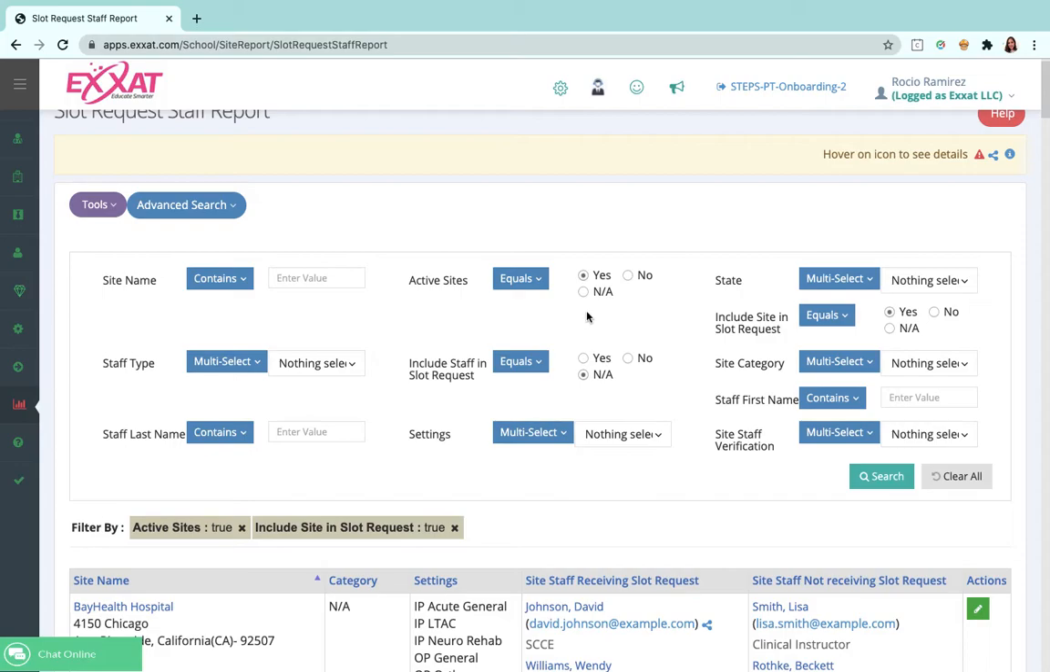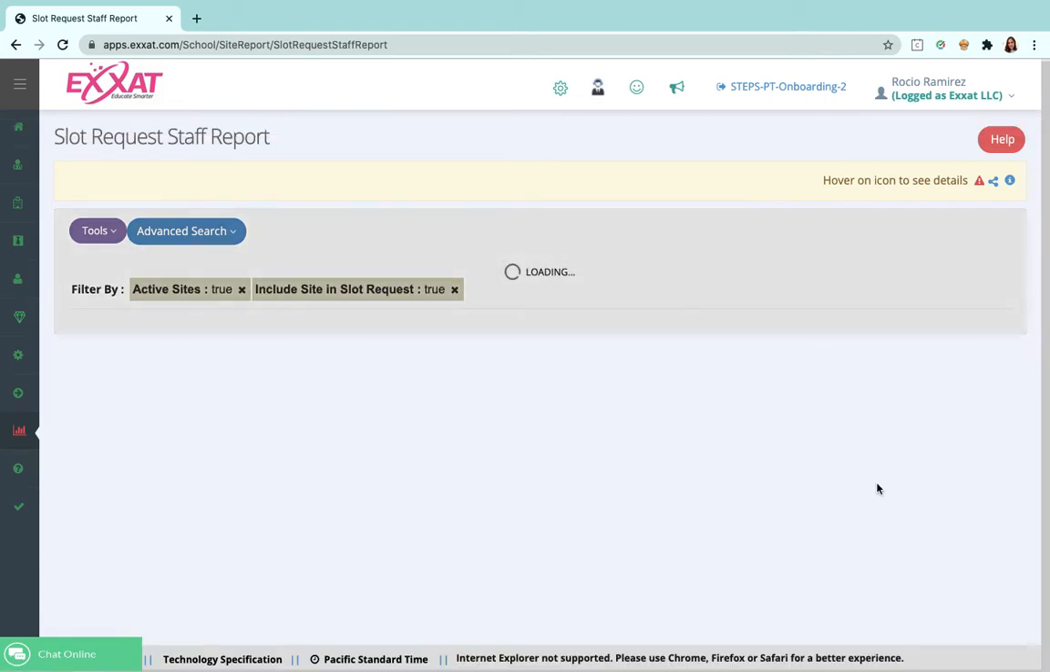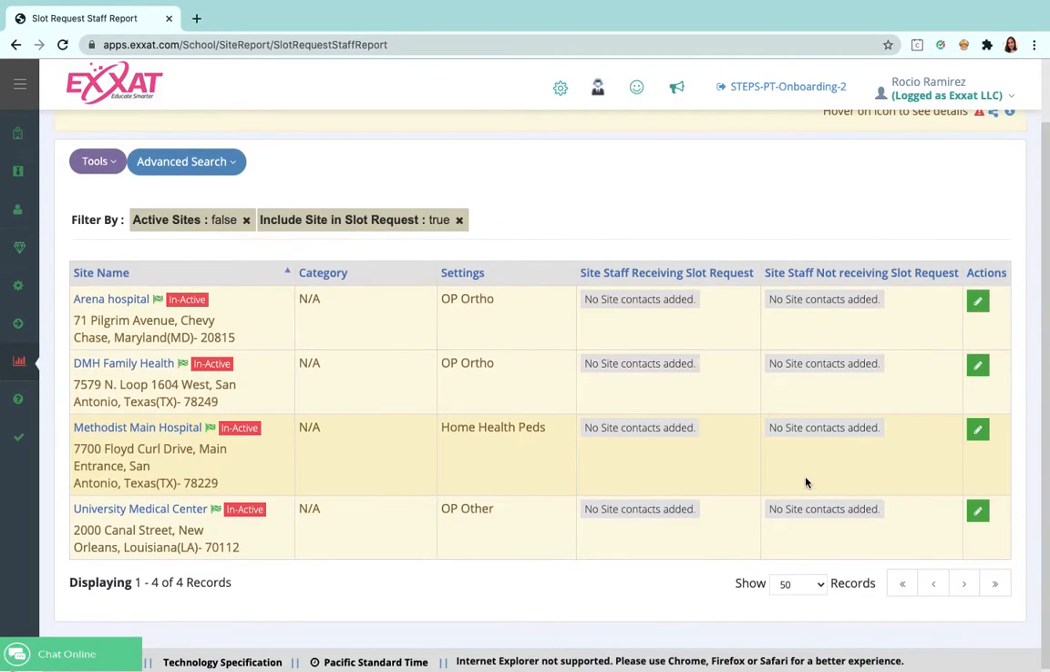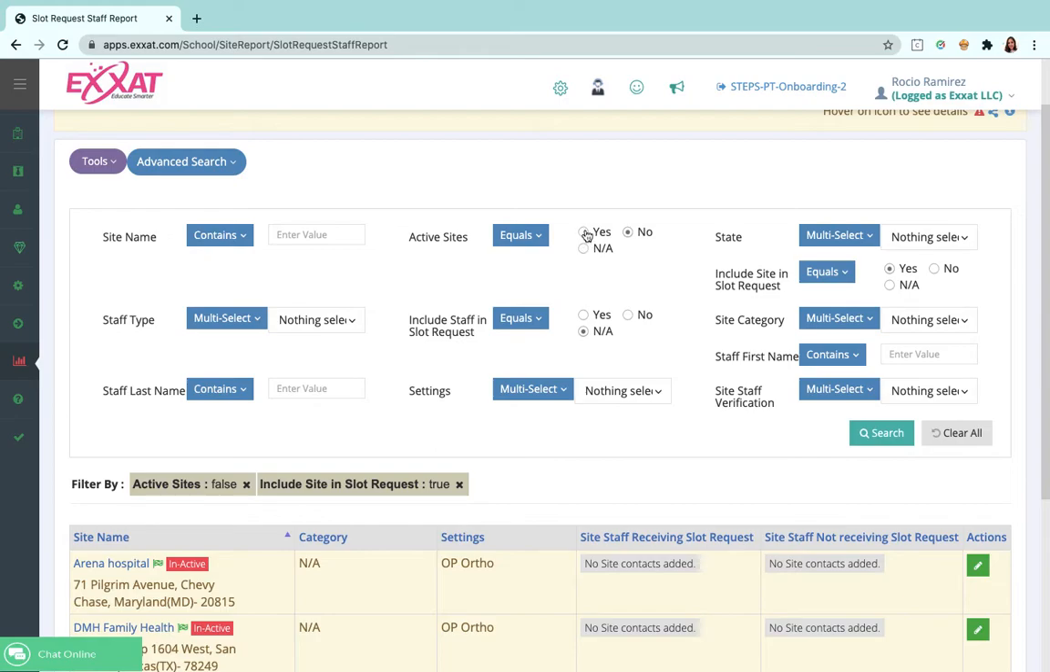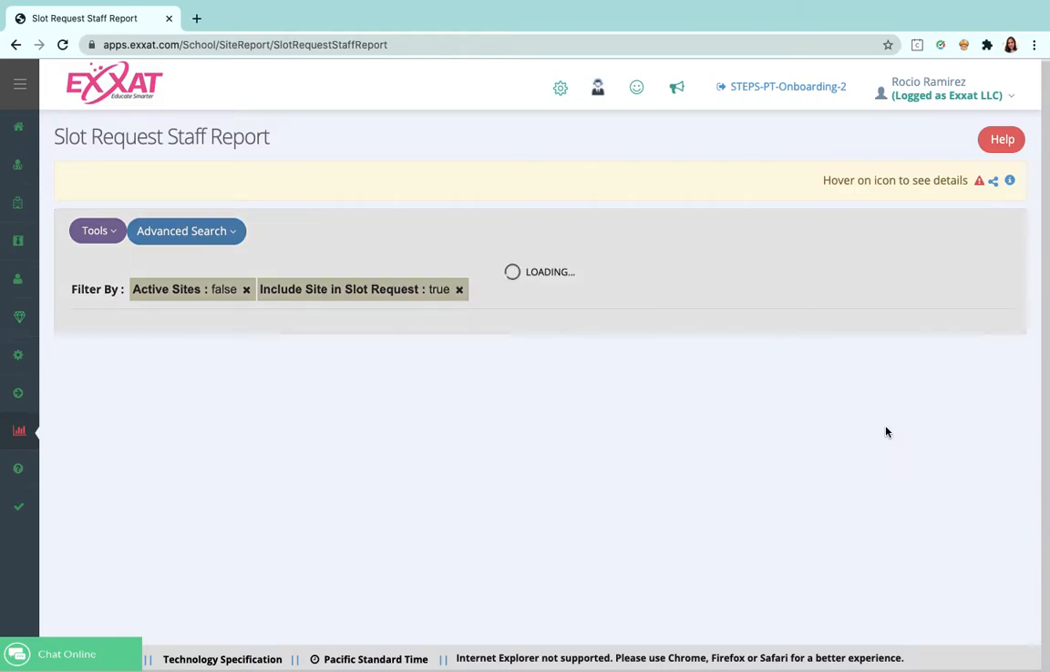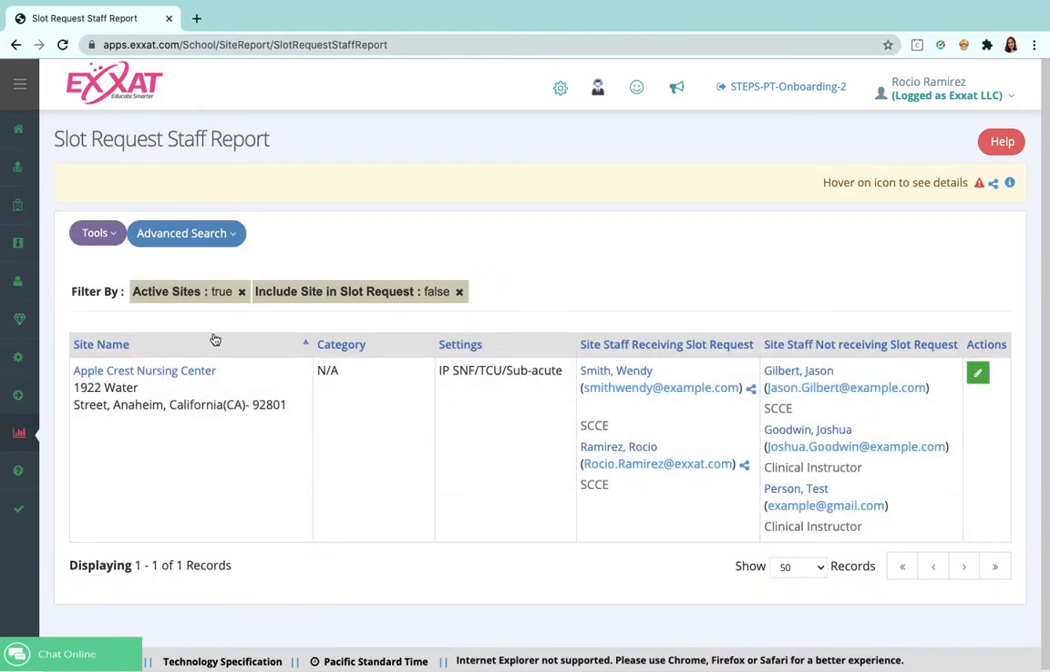And let's say that you wanted to see all of your inactive sites. You're going to look at this active sites filter and change that to no. Once you search, you'll see all of the inactive sites in your database. Let's say that you're going to want to review the sites that are active but are not included in your slot request. We have a filter for that as well over here on the far right side. You'll change that to no and run the search. And what you'll see are going to be active sites that are not included in the slot request.